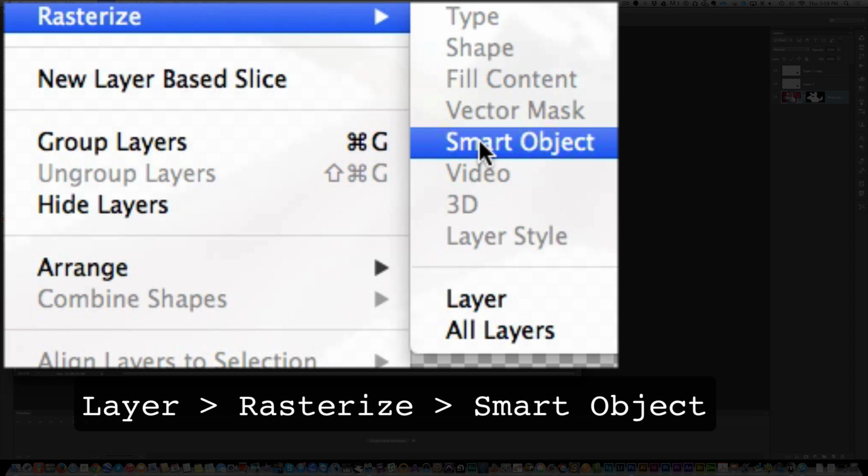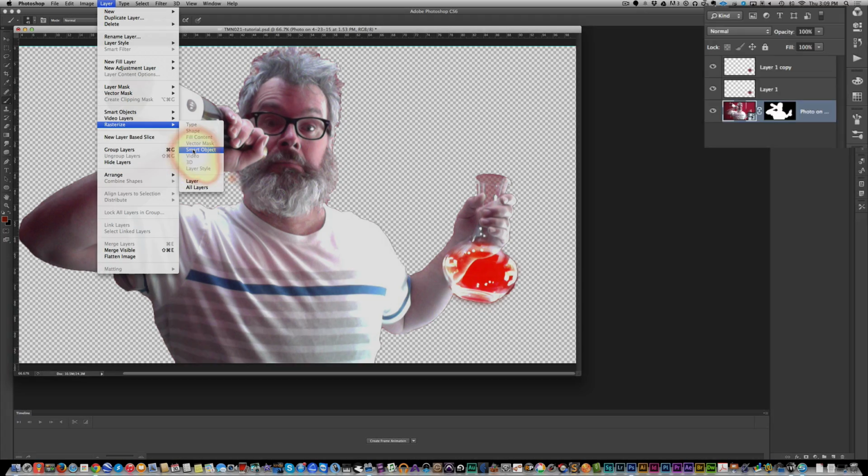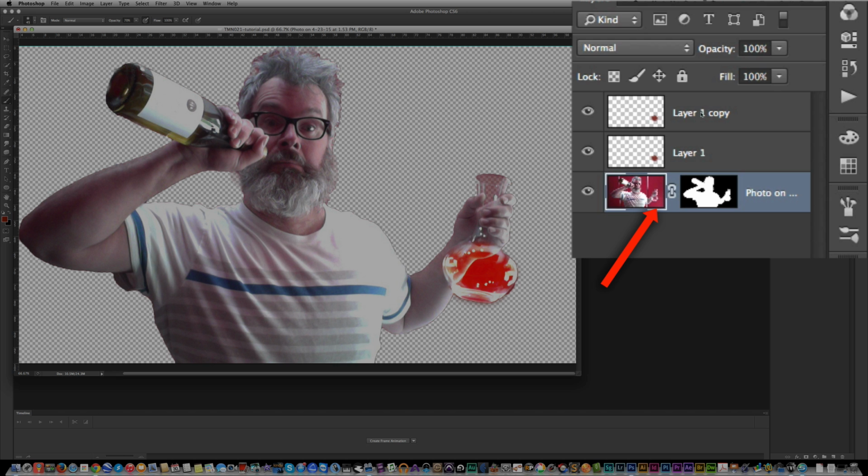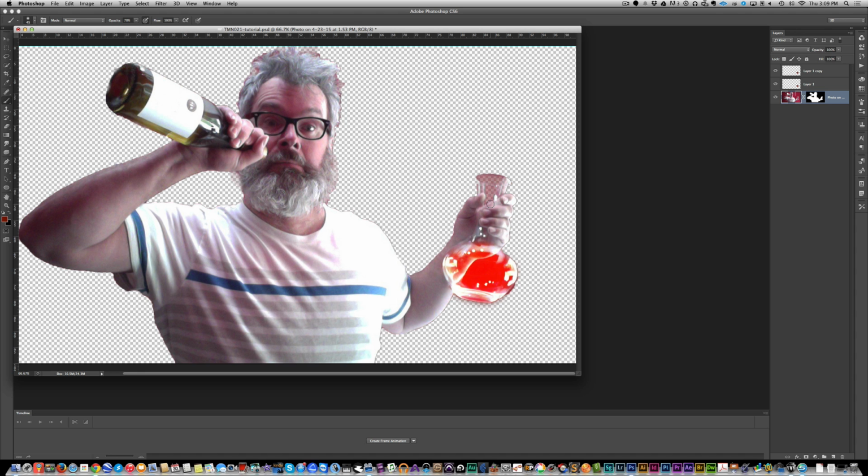If you say rasterize the whole layer, it's going to go ahead and combine the layer mask into the image and get rid of the layer mask, and we still want the layer mask. So I'm going to just say smart object, and you'll see that the little icon goes away from the layer thumbnail over here on the image part, and we now have an editable image that we can sponge.